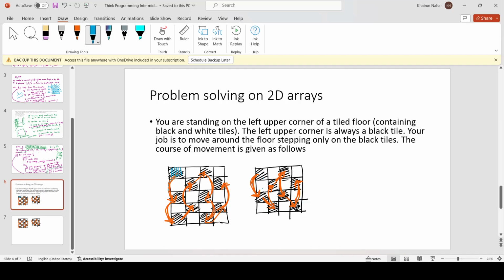So you move downwards or you move down the rows, only stepping on the black tiles, which means if this is I, you move I plus 2, okay? And when you reach a dead end, you move to the next column.